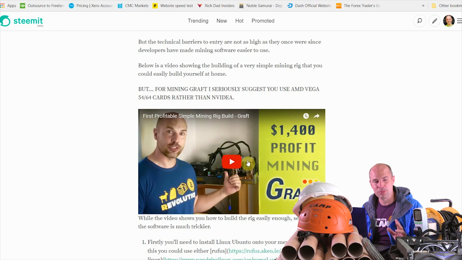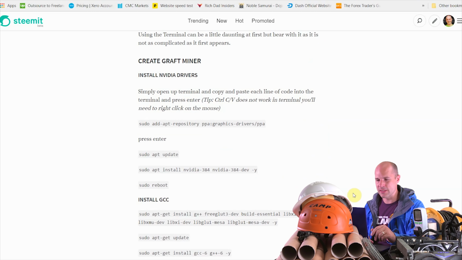As I say, it's incredibly easy. It's basically like a Lego set for adults. You just plug things in, and it's very simple. But it's the actual putting in all the software afterwards, which is the tricky part. So what I've done in here is basically put down every single step that you need to put into the terminal, because that's how it's done on Linux. You just have to copy and paste all these lines of code into the terminal.